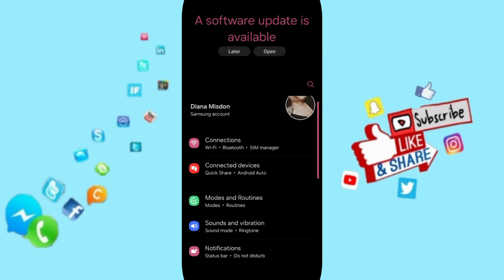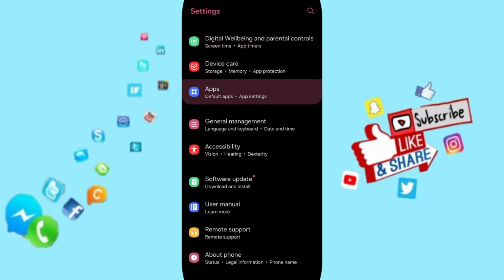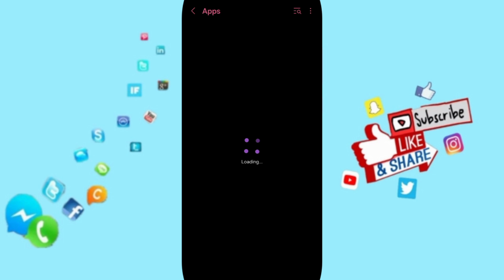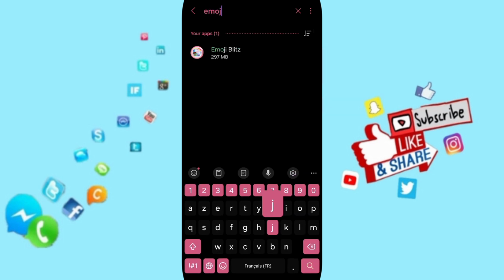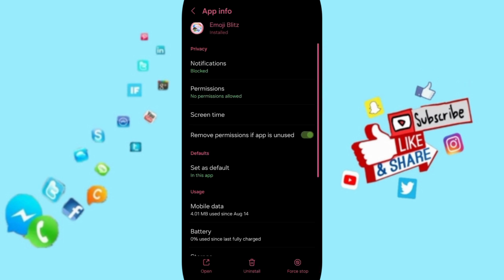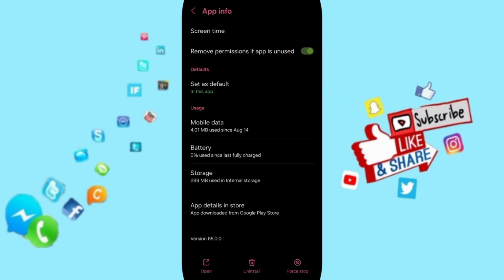In this page you can click on apps, default apps, app settings. On above you can search for Emoji Blitz. Here you can click on first stop and you can click OK.